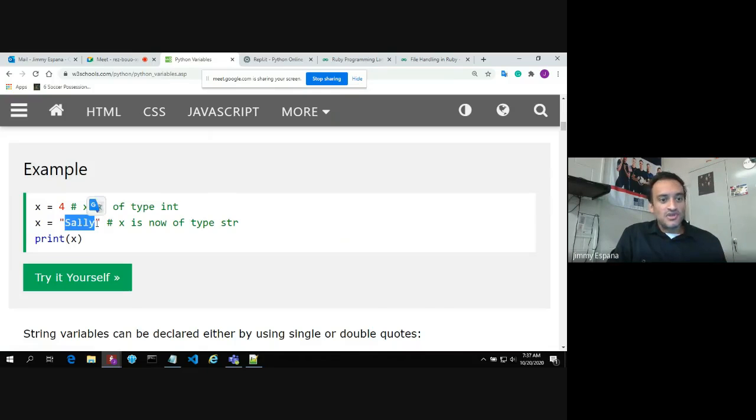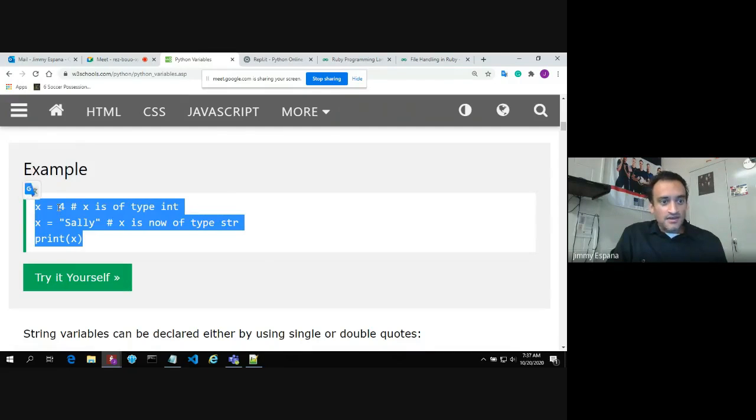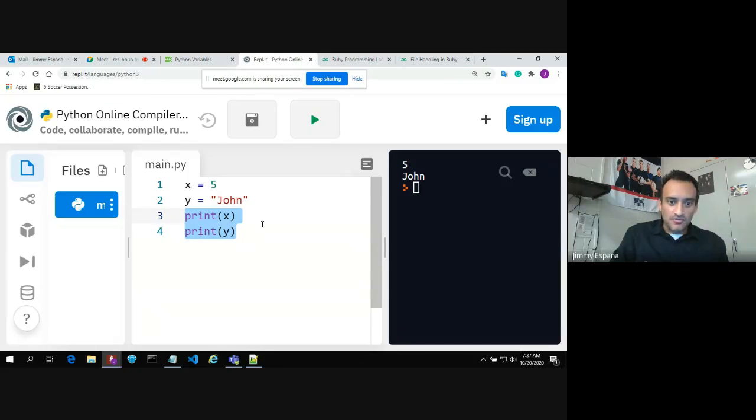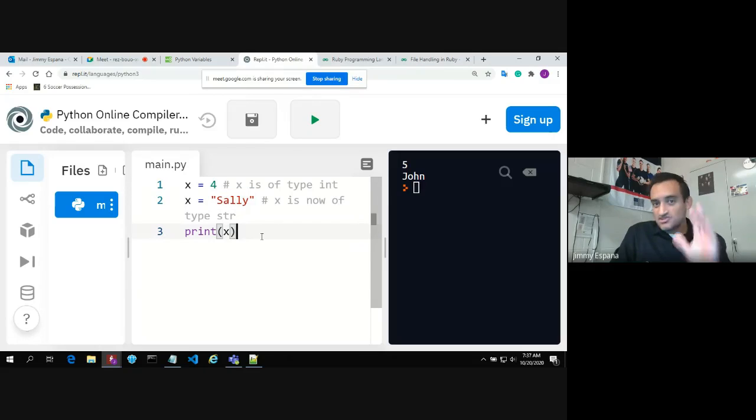Okay, so we can copy this code here. You guys tell me, what do you think is going to happen when we run this piece of code? Let's run this piece of code. Do you think x, the number 4, is going to get printed over here, or do you think the name Sally is going to be printed? I'm going to give you 5 seconds to think about it. Okay, let's go ahead and run it, guys. So you see, Sally was actually printed.